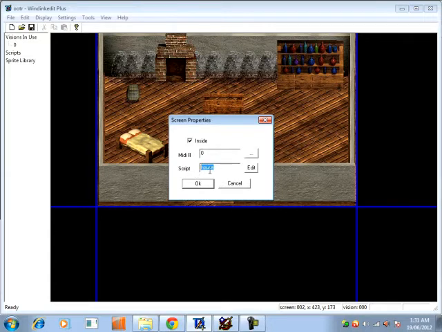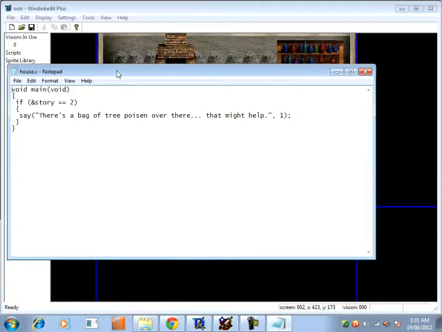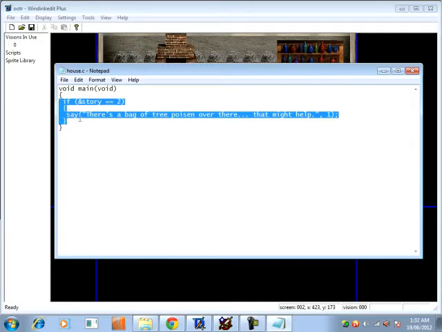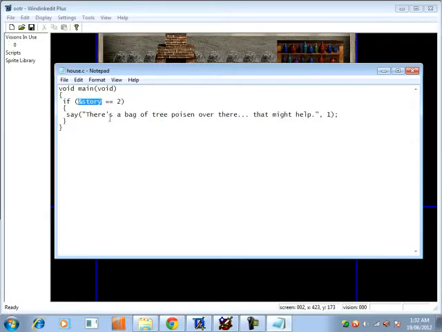So what I've done is I've created a script called house, and so if you want to follow along and do the same thing, then you should probably do the same thing. And you click edit to create the script, and it's a very straightforward and simple script. Basically what you want to do is always do it in the main procedure if it's attached to the screen, because since it's attached to a screen, you're not going to be able to talk to the screen or push it or anything, so it's always going to be a main procedure. It's going to be run when Dink enters the screen. And all I've done is added an if statement there for if the story variable equals 2, then Dink will say there's a bag of tree poison over there, that might help.